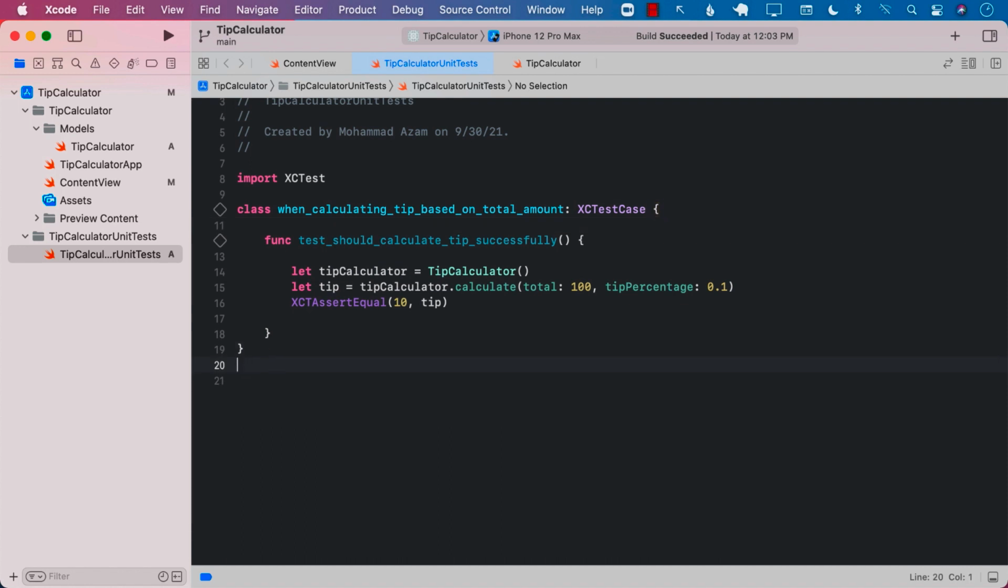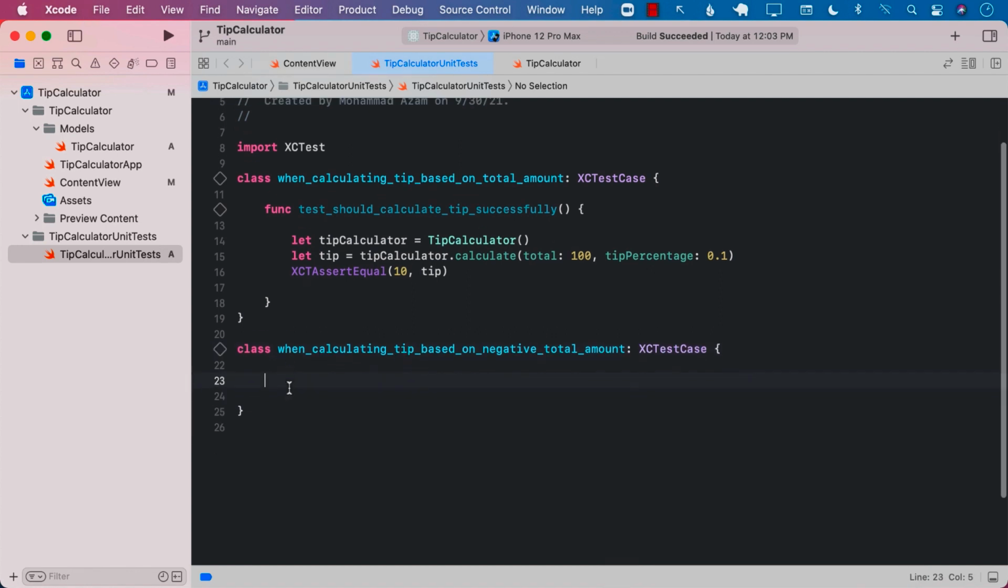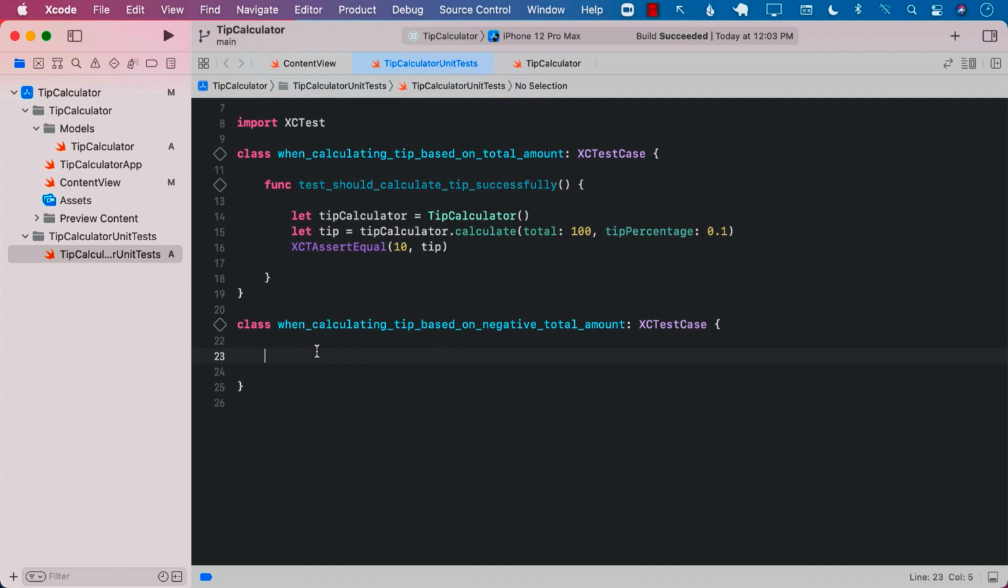So it reads much nicer when calculating tip based on negative total amount. This will be an XCTestCase, and all the different tests that come under the context of calculating the tip based on a negative amount will come under over here. Currently, we only have one test.